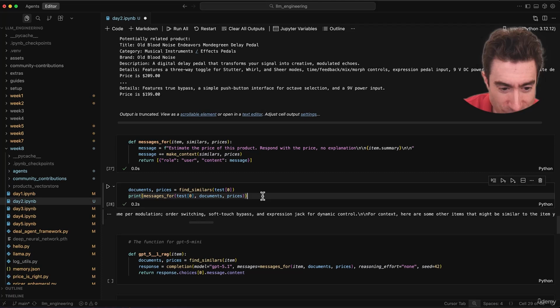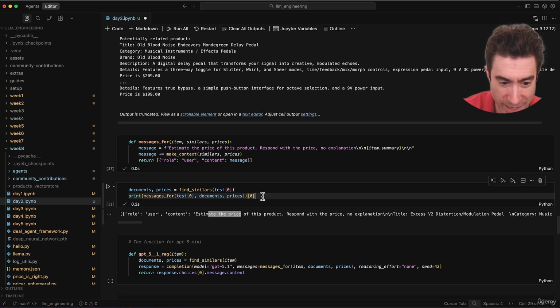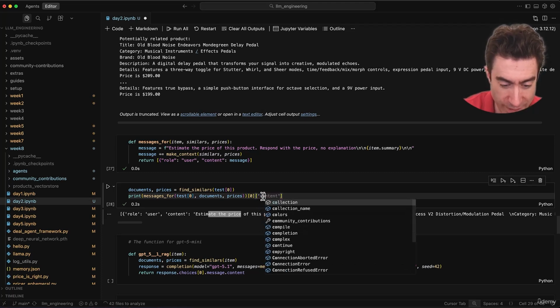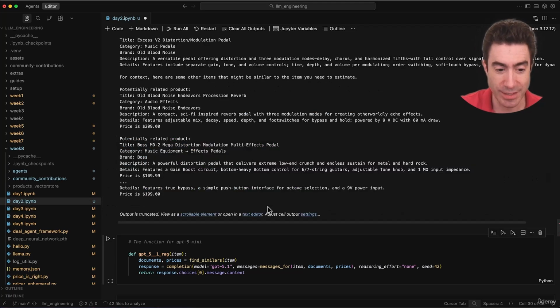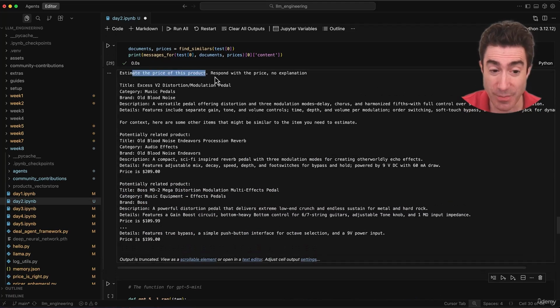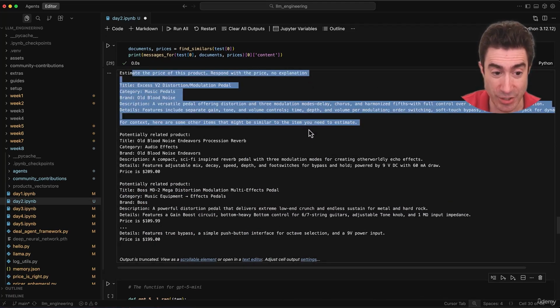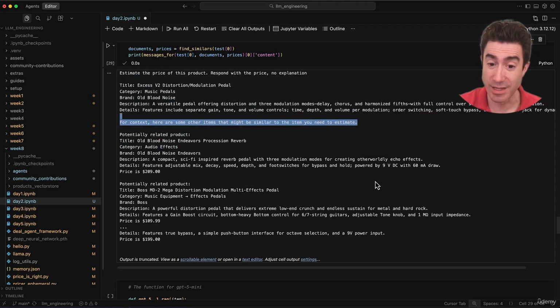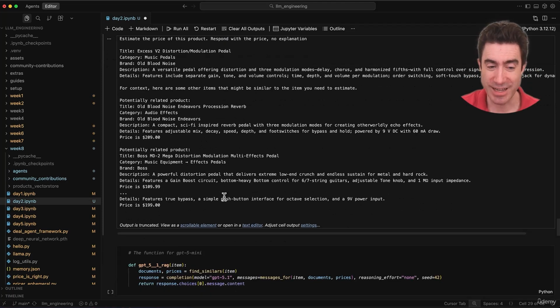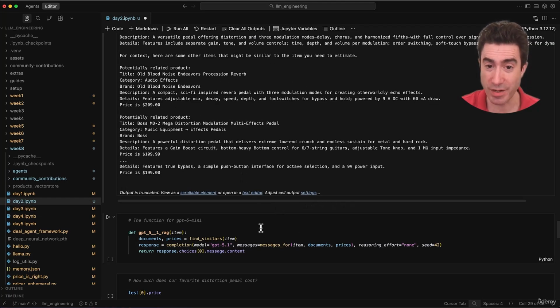Let's take this and take the 0th element of it and the content and print this so that we really see what we're getting. I need to close my brackets here, I think, and delete that. Let's run this. And this is what we get. Estimate the price of this product, respond with the price, no explanation. And there is the product. For context, here are some other items that might be similar to the item we need to estimate. And we have it. This seems super clear.